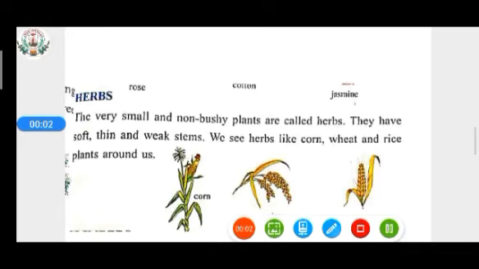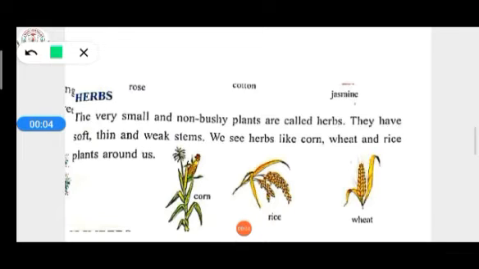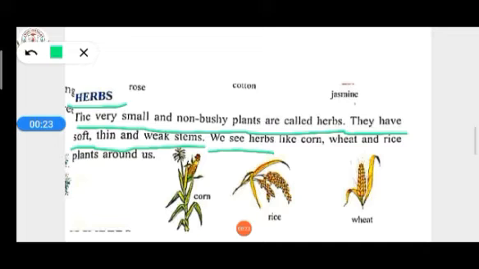Children, I am reading the fourth paragraph. You all have to repeat along with me. Herbs. The very small and non-bushy plants are called herbs. They have soft, thin and weak stems. We see herbs like corn, wheat and rice plant around us.